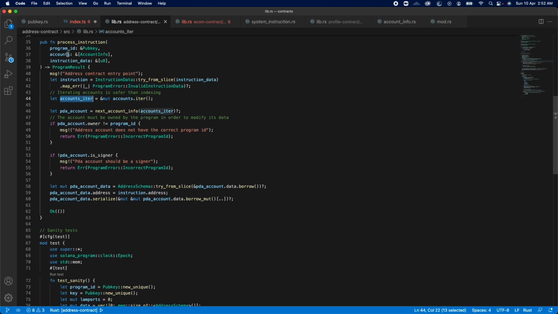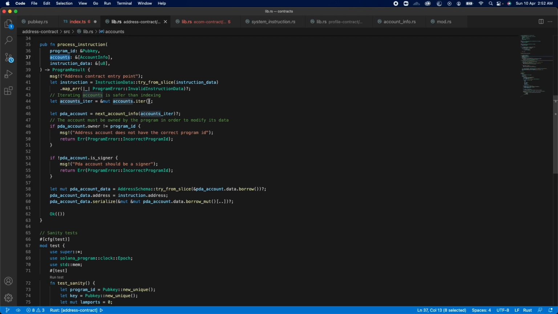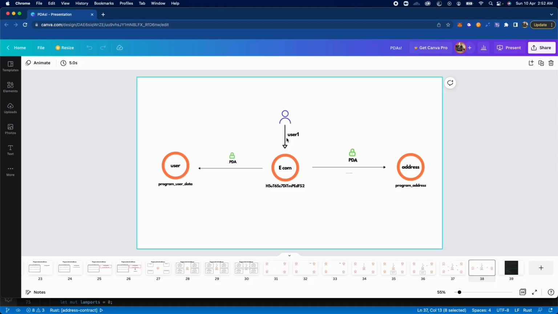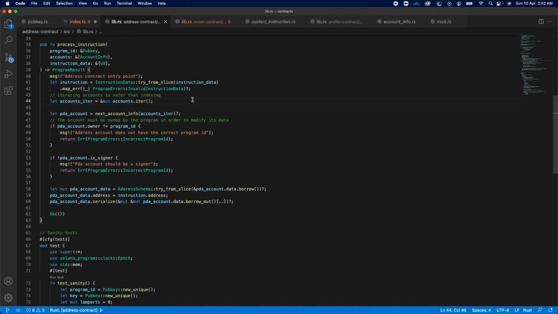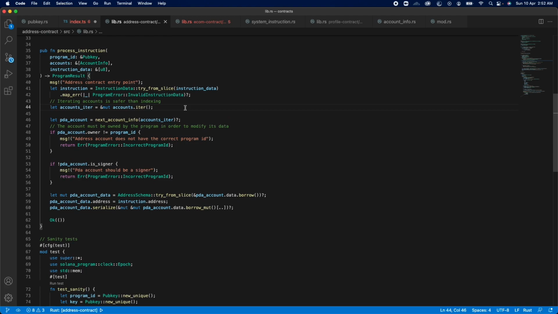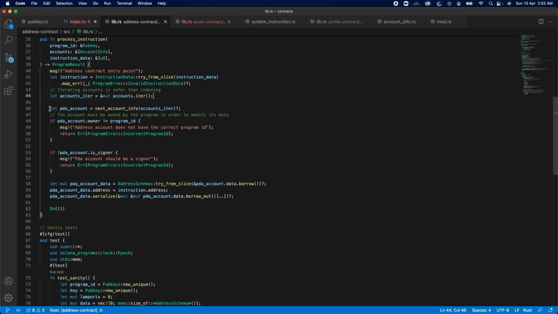We then iterate over the accounts that the user has passed in. And if you remember from the diagram here, the contract only expects one account as an input, which is the account that will store the data. So this is very similar to the counter account that was being passed in a few videos ago, where we were storing the actual counter. Here we are storing the address of a user. So what we do is we get the account, we store it in this variable.